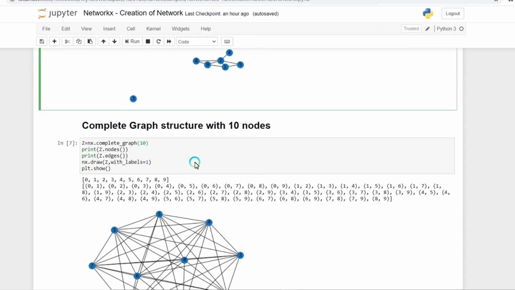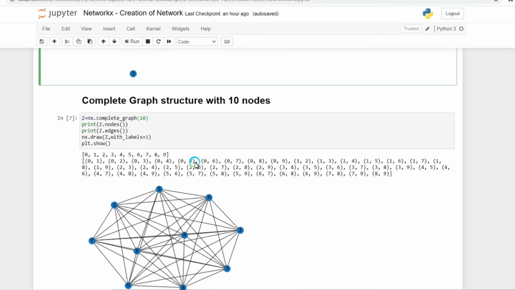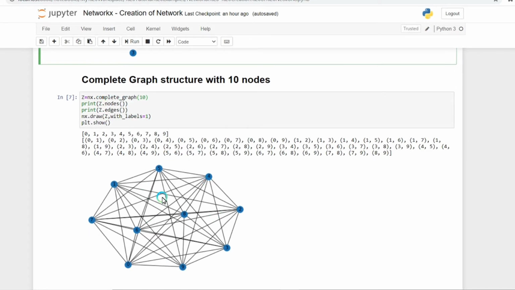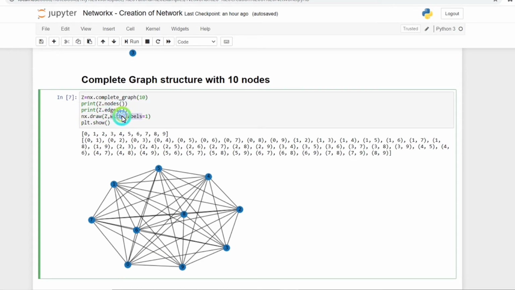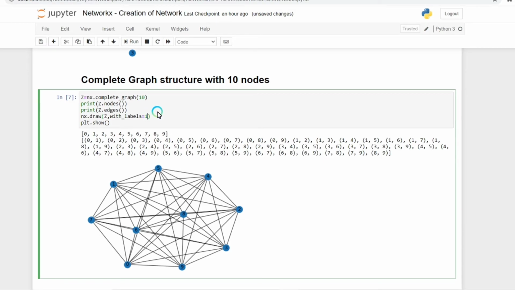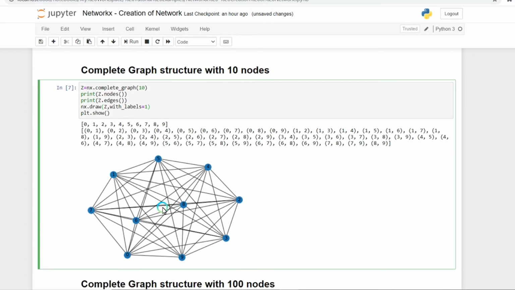Next I tried creating a complete graph with 10 nodes. A complete graph is a type of graph where each and every node of the graph is connected with the other nodes. This is the complete graph that we have visualized, and here I have set the number of nodes as 10, and this is the drawing function I have used with labels true, that is 1. If I set it to 0, then it will not display the labels, because it depends on the value that we are applying. Here if we assign 1, then it will display the values. For node 5, it is connected with all the remaining nodes, and like that all the nodes are connected with each other.